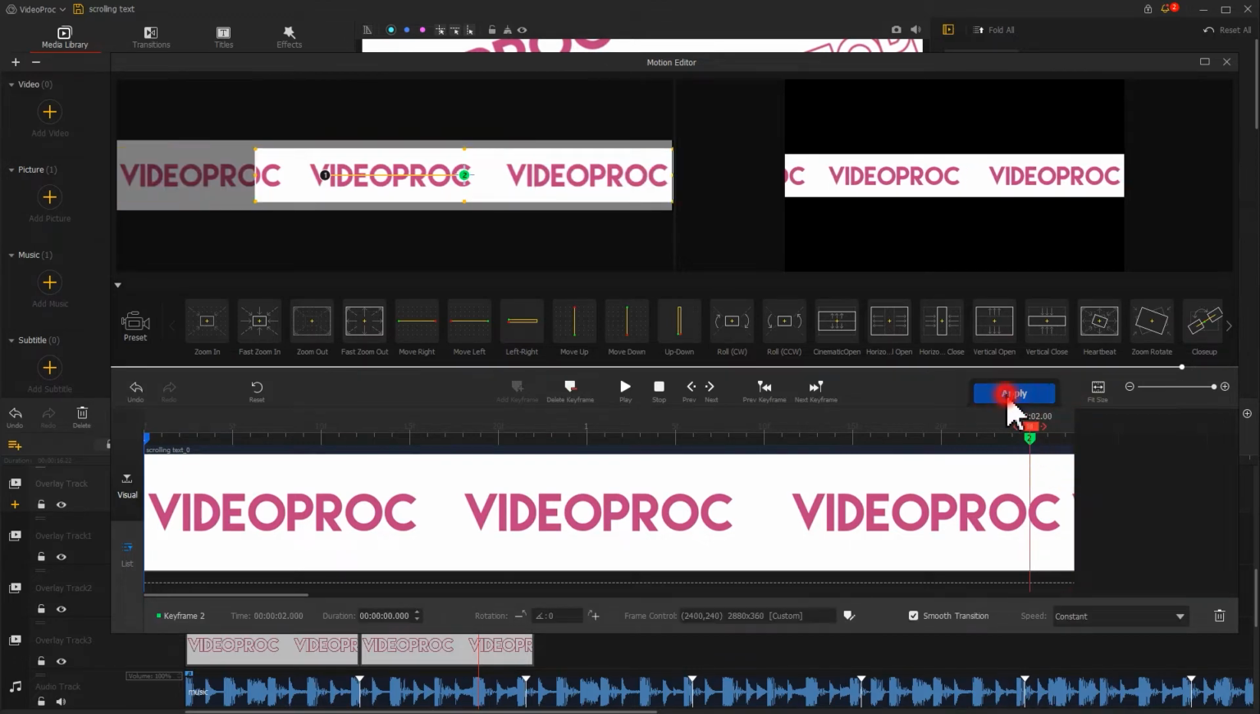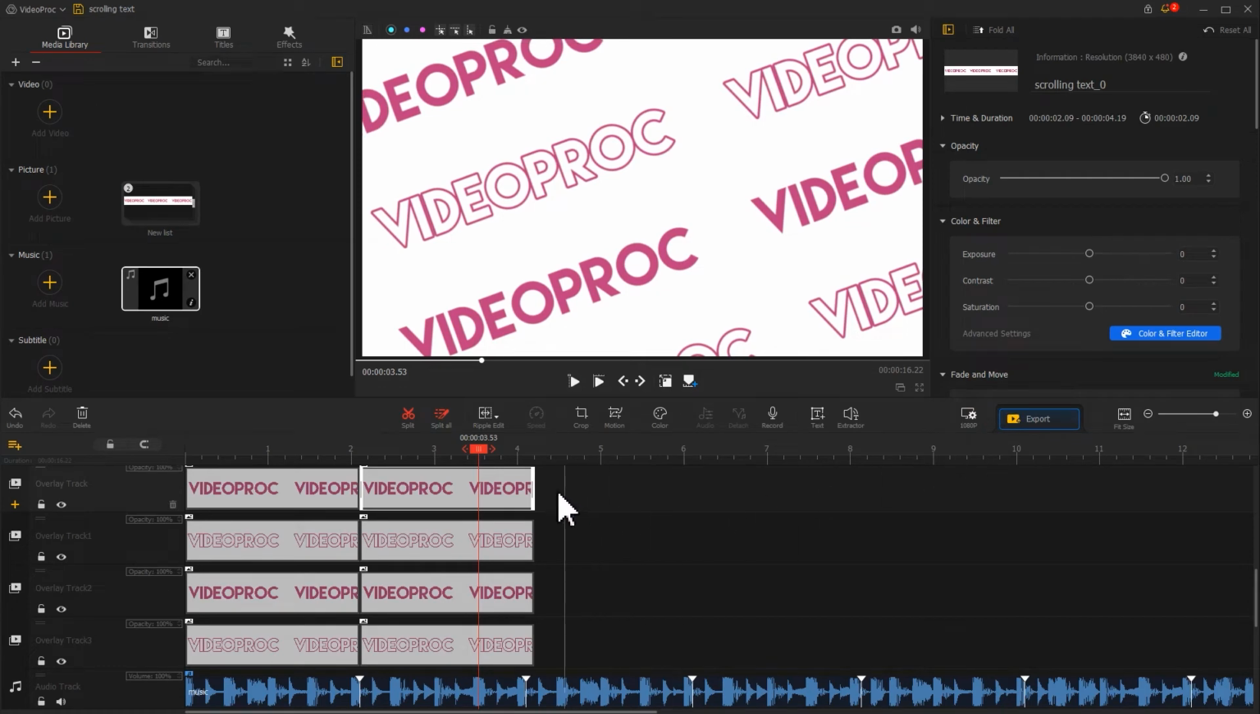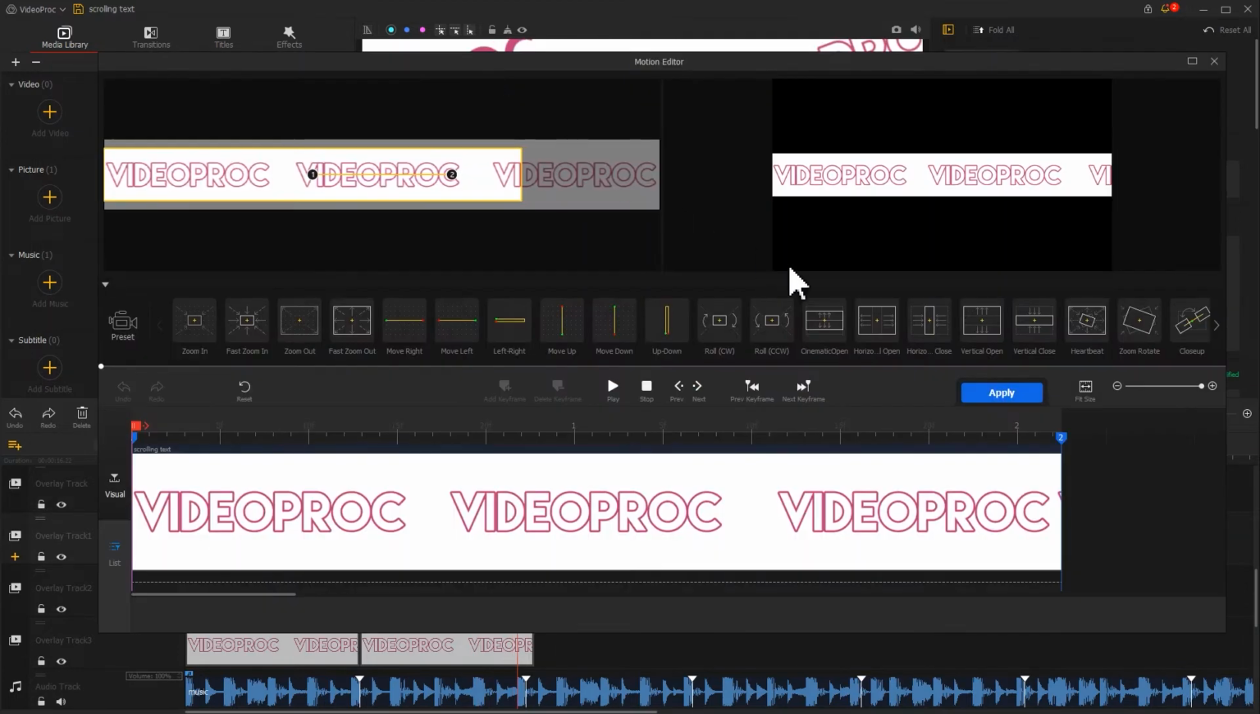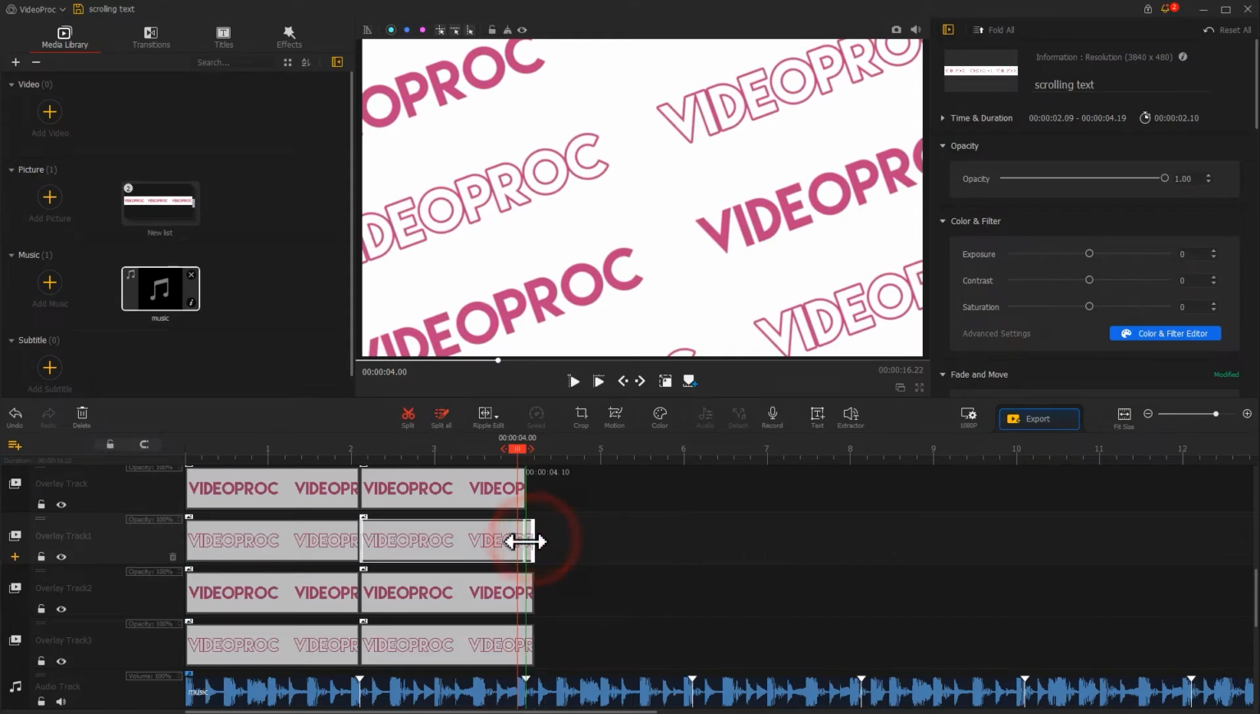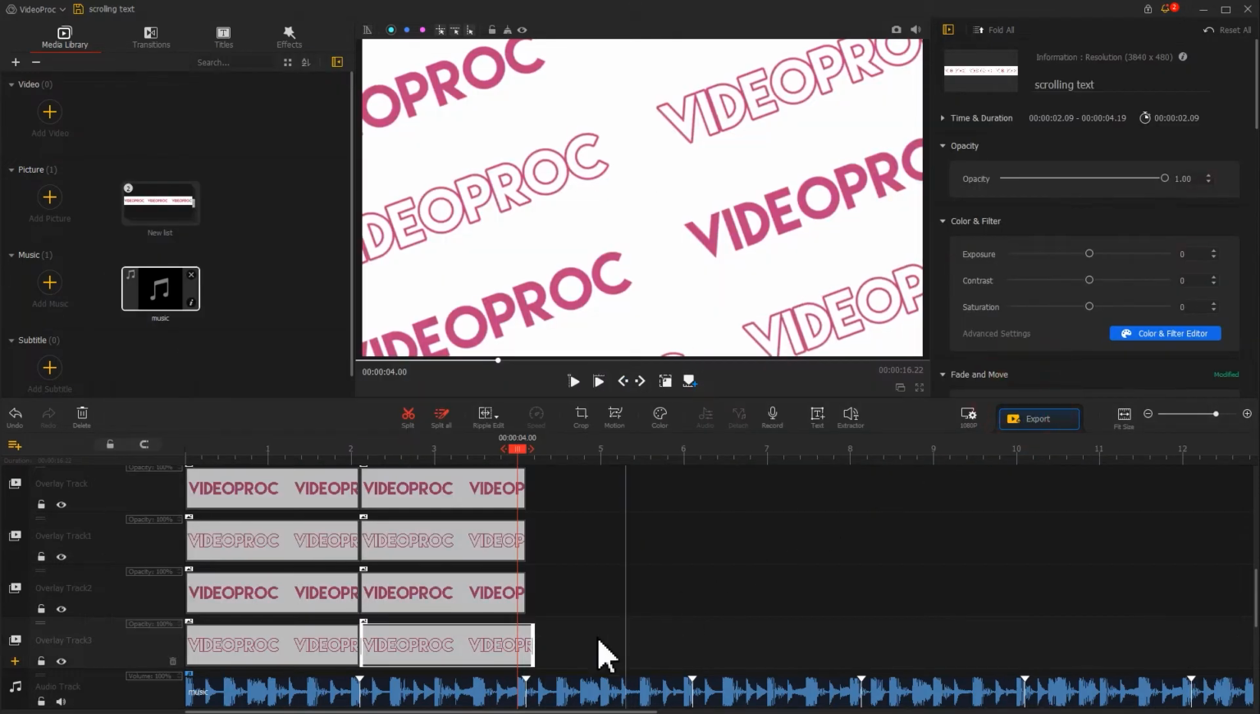After applying the adjustment, we come back to the main interface. Then, we remove the extra part to align with the marker. This will ensure that the text bar scrolls properly. In the same way, let's adjust the length of the remaining 3 text bars separately. Now, we can perfectly add to the beat.